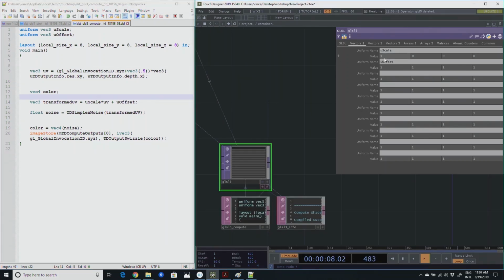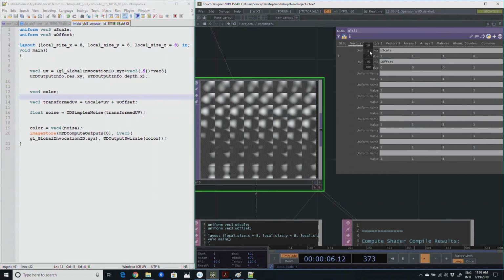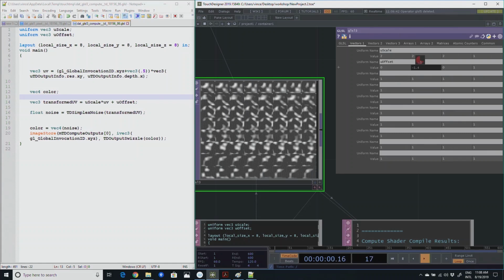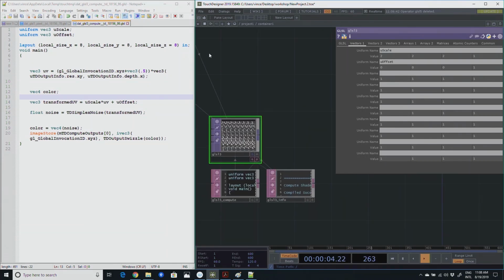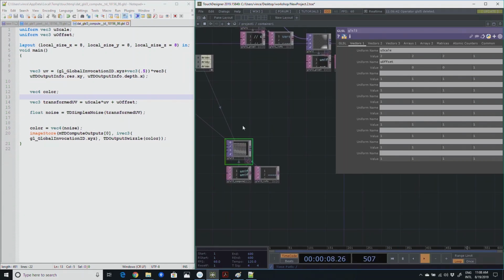If we put this to 1, we're back to where we were, but now we can scale the pattern a little bit, and we can also offset it and animate it if we want. So I'm going to do this and save this.